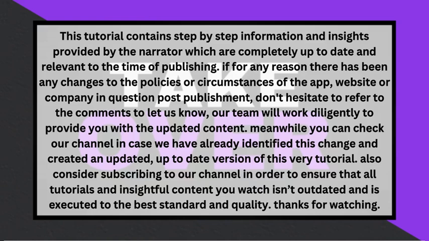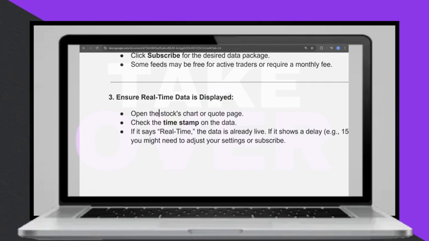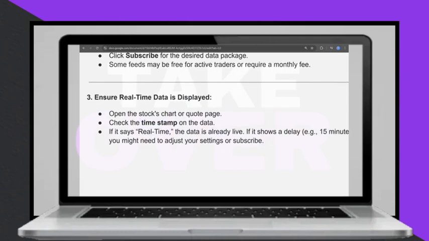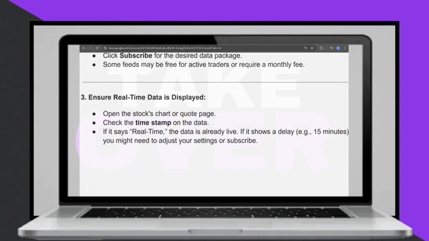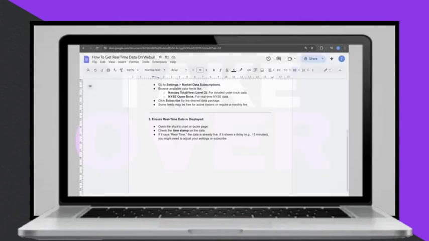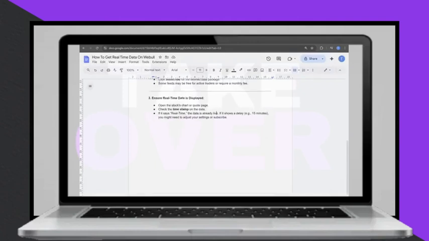Finally, ensure the real-time data is displayed by opening the stock charts or quote page and checking the timestamp on the data. If the data is not live, or if there's a delay, such as a 15-minute delay, adjust the settings or subscription accordingly. By following these steps, you can easily access real-time data on Webull.